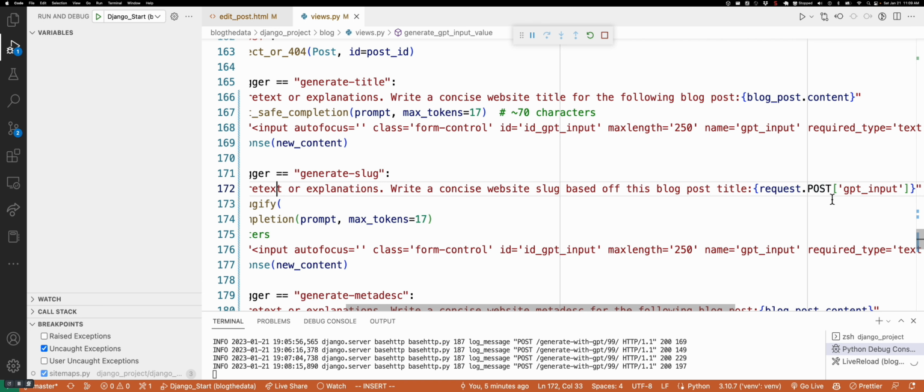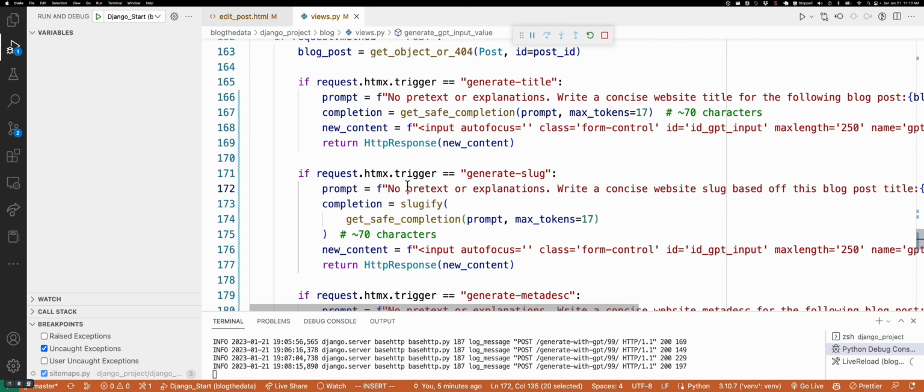And you can see that it's accessing this attribute of the post request. We'll step through the code in just a second. I'll overview it, and then we'll go through an actual example of it working. And then what we're doing is using this slugify on the completion.